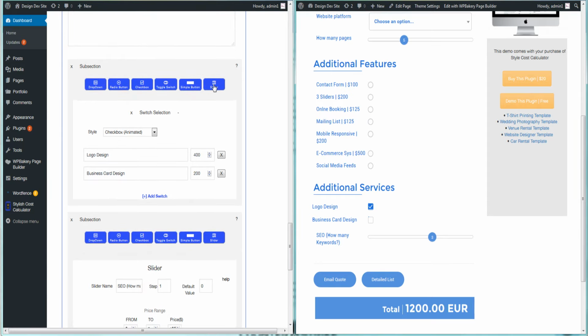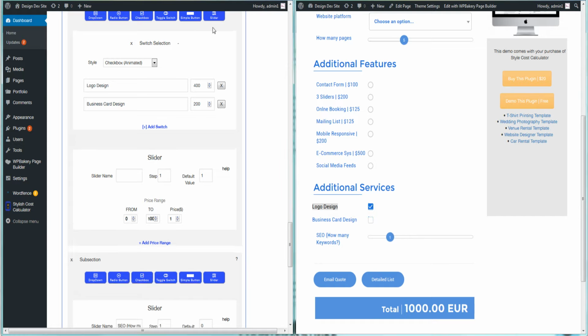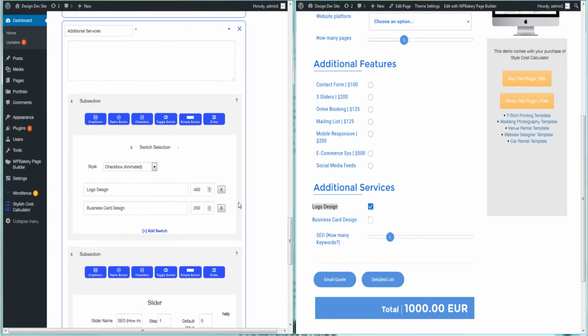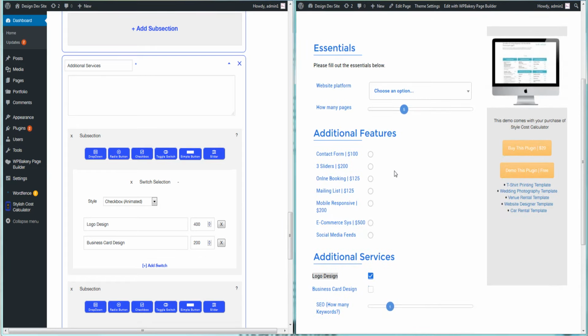So if we were to click this slider button here and add a slider to the logo and business cards, and the person was to increase that slider, it would multiply the number on the slider multiplied by the cost of these services. So this is a way to basically segregate the math when someone's using a slider. I'll give you another example.